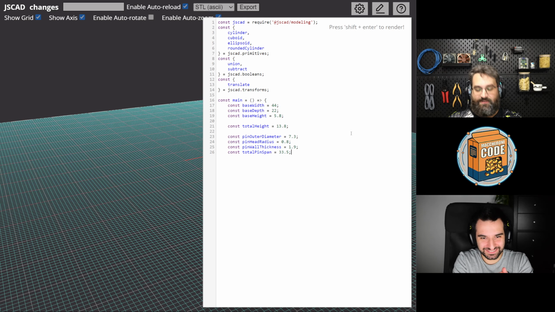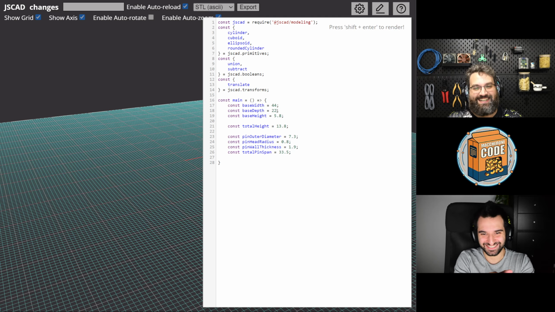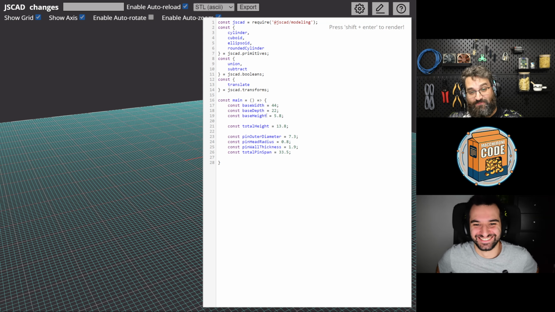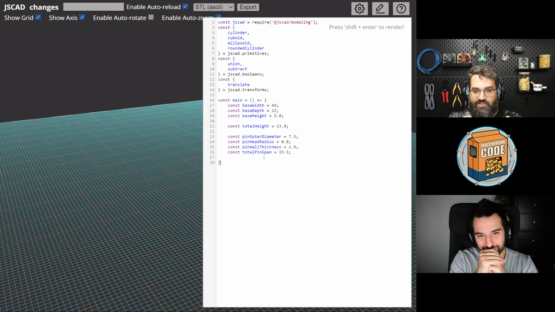So these are the first set of values that we're gonna need. Effectively the base is 44 by 22 millimeters. Sorry, American folks, we're going metric. The base height is 5.8, total height is 13.8, and we have all the other measurements that we just went through.